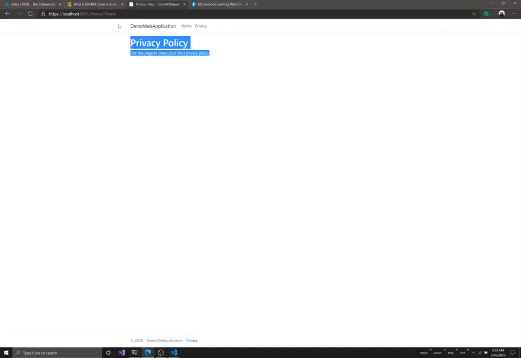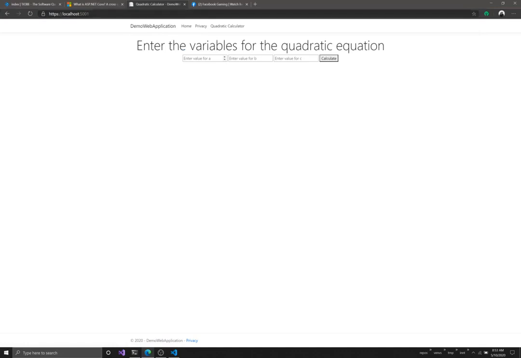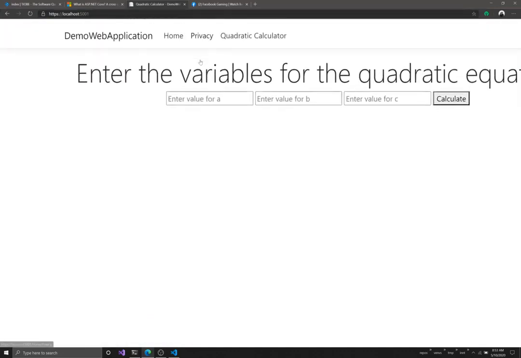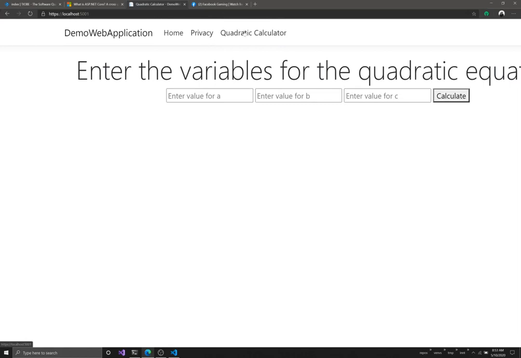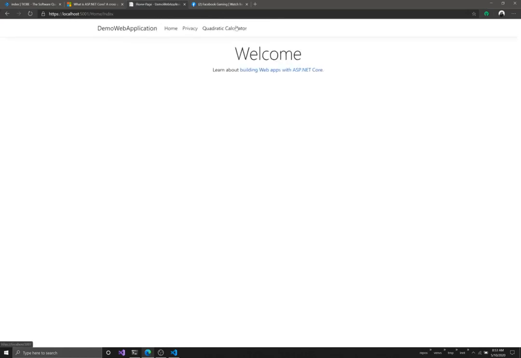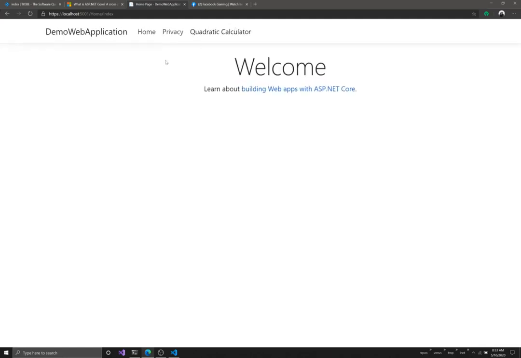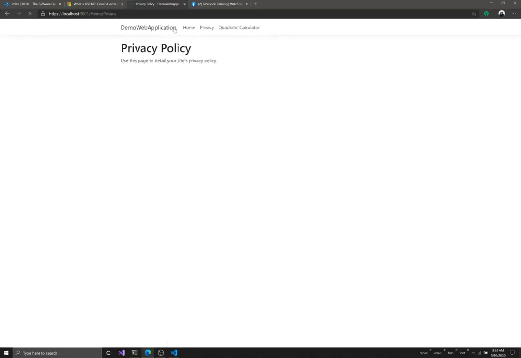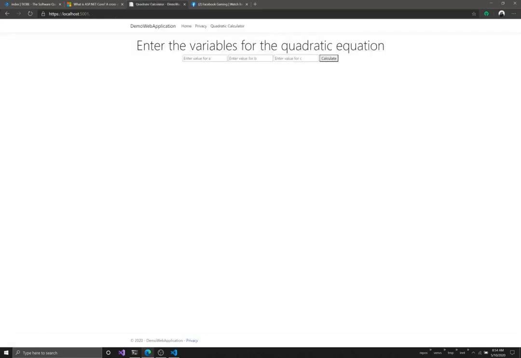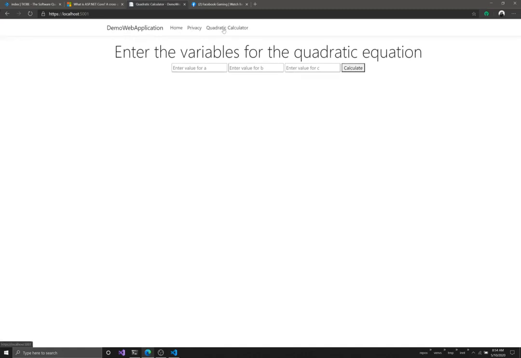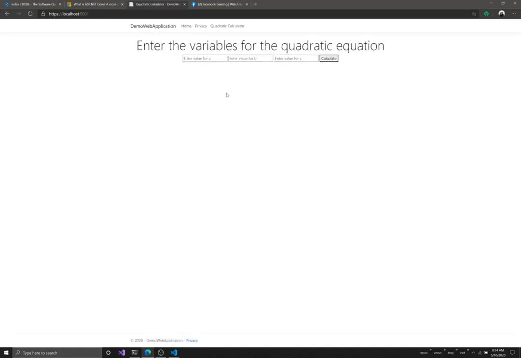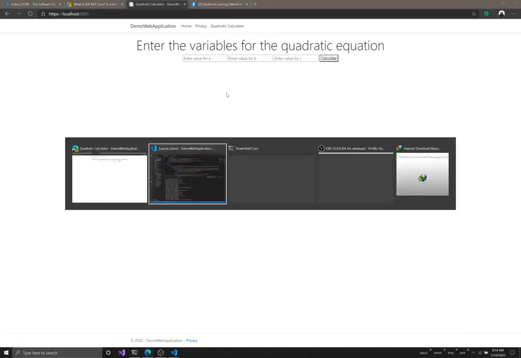Okay, so our application is running. So I'm just going to come back here, and now if you notice at the top I have home, privacy, and then quadratic calculator now. And no matter what page I go to, quadratic calculator is always going to be at the top because that layout file is shared. If I go to privacy, I see that I have quadratic calculator there. I can click on quadratic calculator to come here. If I click on it again, I'm going to navigate to the same page, and that really is how this works, right? So that is what is shared.